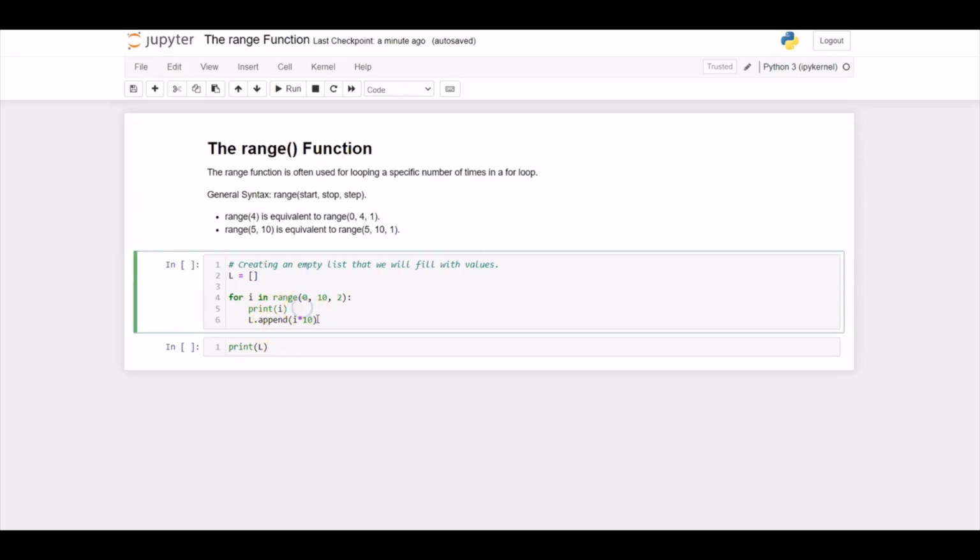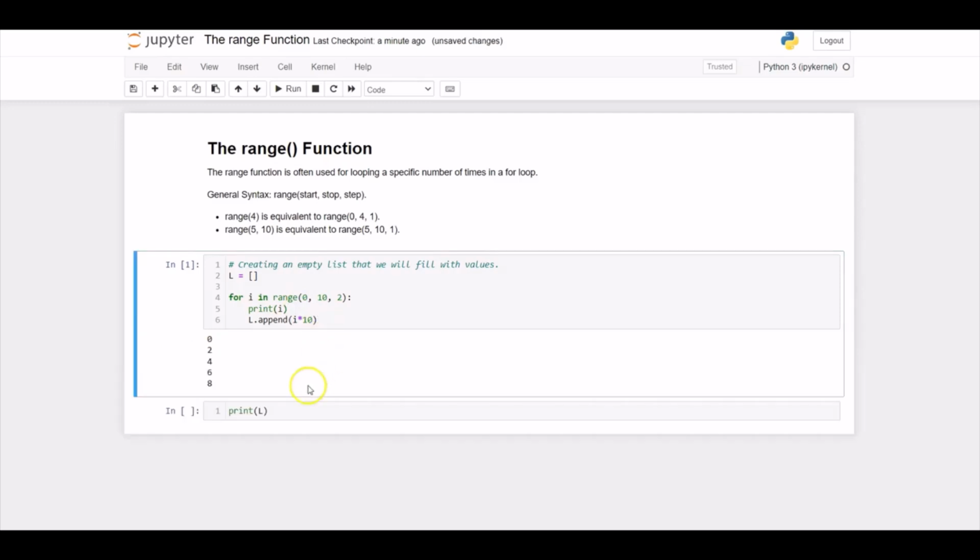So I press Ctrl Enter to run this code, and we see that I have printed out the values that we have iterated through. Notice that the 10 is not included, and the reason for this is that the right bound is not included, which was also the case for slicing, if you recall that.